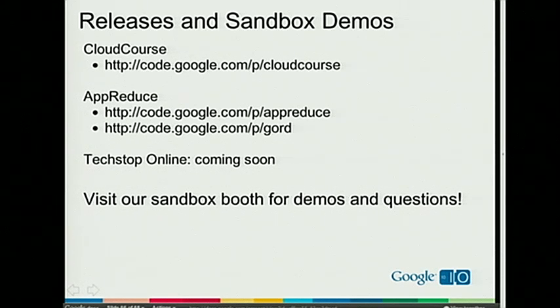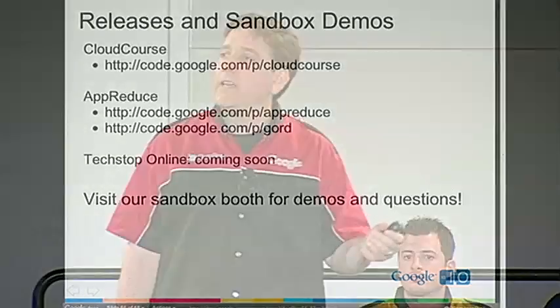Hopefully we'll have some announcements about Techstop Online coming soon. Finally, the engineers who built these apps are in the App Engine sandbox, and they'll be more than happy to demo these or other applications that we use to run Google on Google's cloud technologies for all of you today or tomorrow. So please stop by, get a demo, ask us questions if there's something you want to ask us one-on-one.